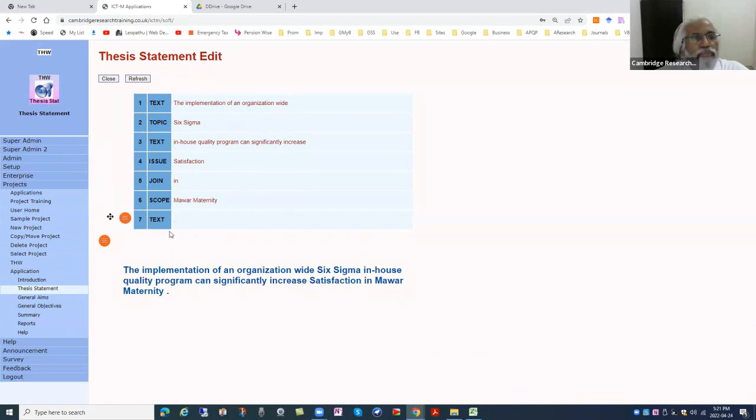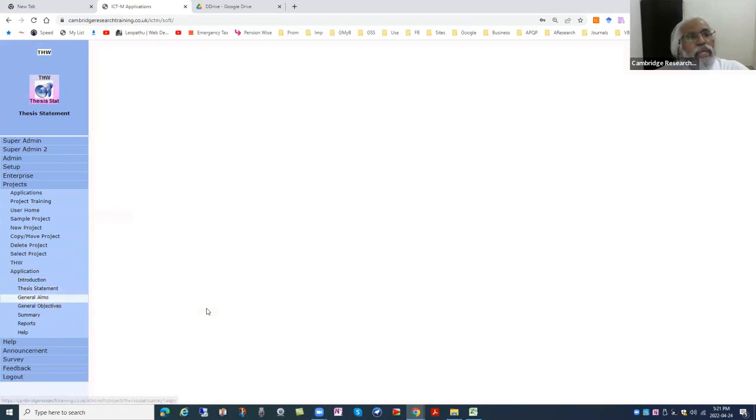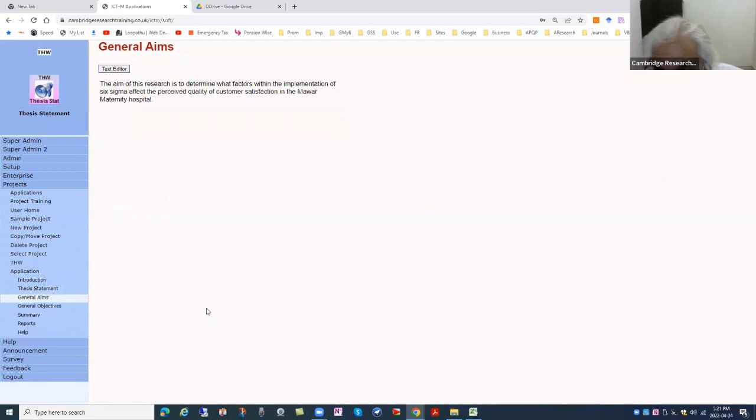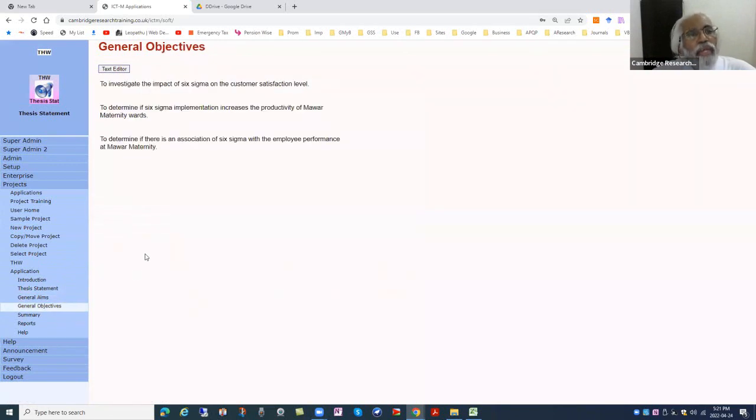So once you have the statement, you can then go on to general aims. Most people cannot follow this structure. So here we have the general aims. It helps you to create the general aims, and you can have a number of objectives.